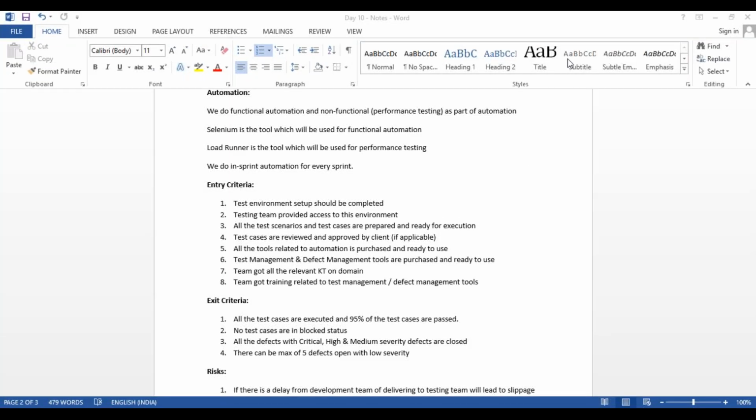Okay, fine. So what I'm saying is, as part of exit criteria, there can be a max of 5 defects open with low severity. That's what I meant to say. You can still have a defect in your system, max of 5, and some people will take 2 defects, some people will agree with 4 defects, some people will go with max of 5.